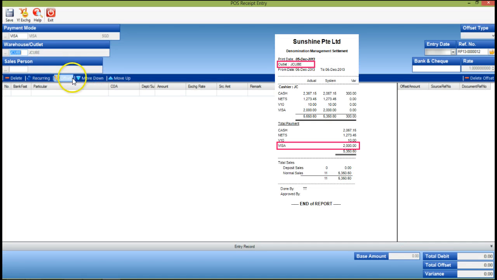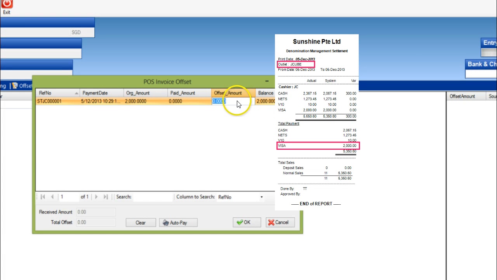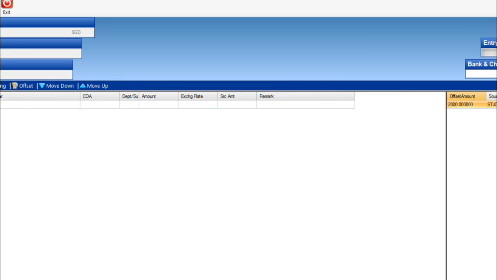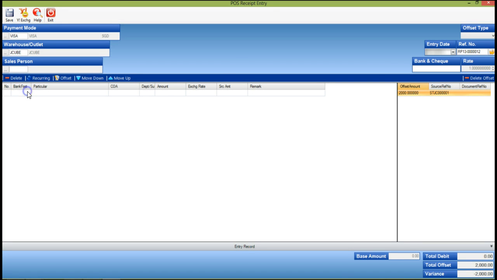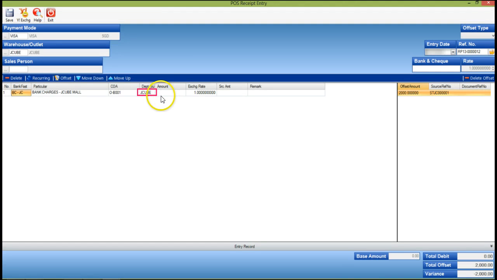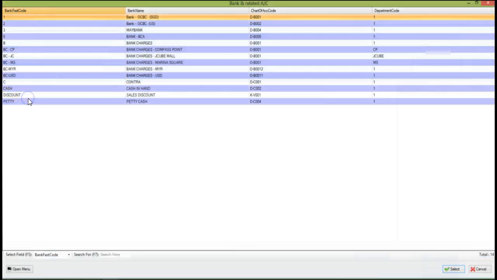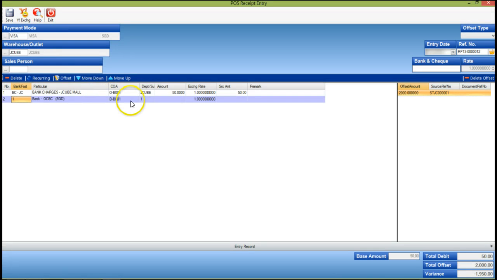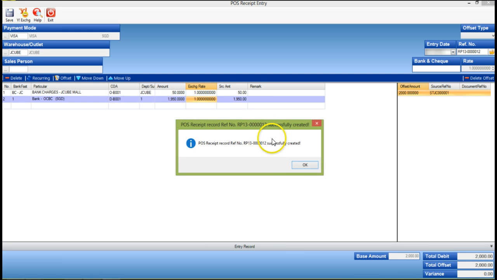Select J-Cube outlet. Click Offset. Double-click on the amount and click OK. At the bank fast code here, click the magnifying glass and select bank charges for J-Cube Mall. Enter the amount, $50. Next, select the bank and the balance amount $1,950 to the company's bank account. Click Save. Click OK.